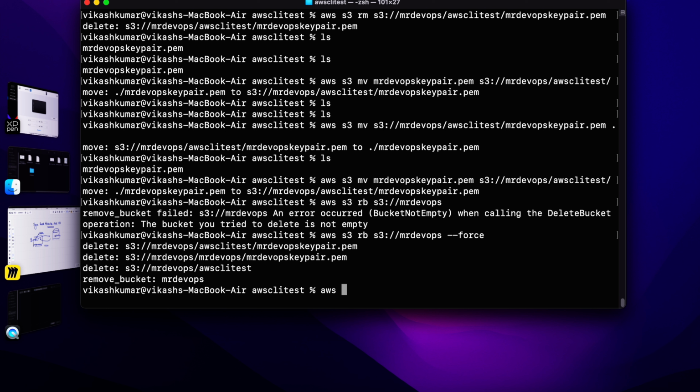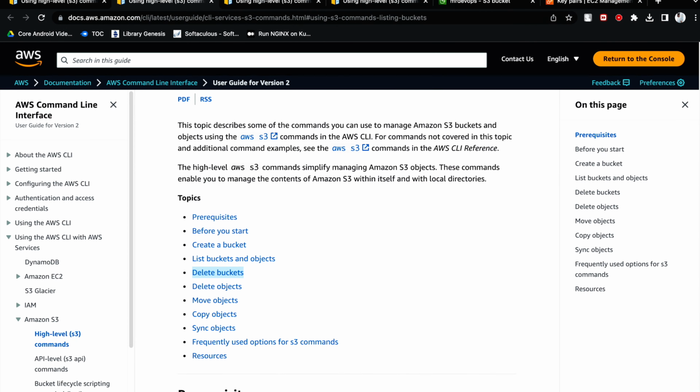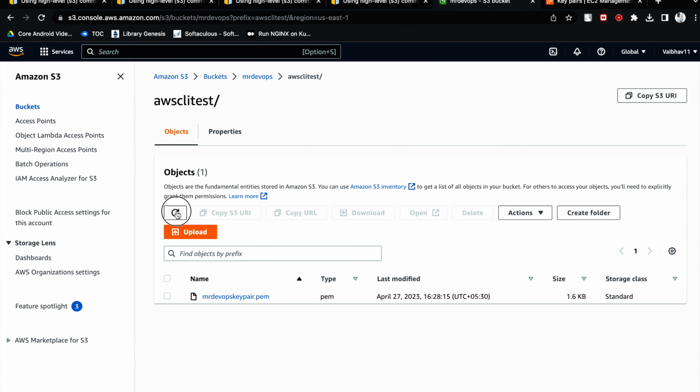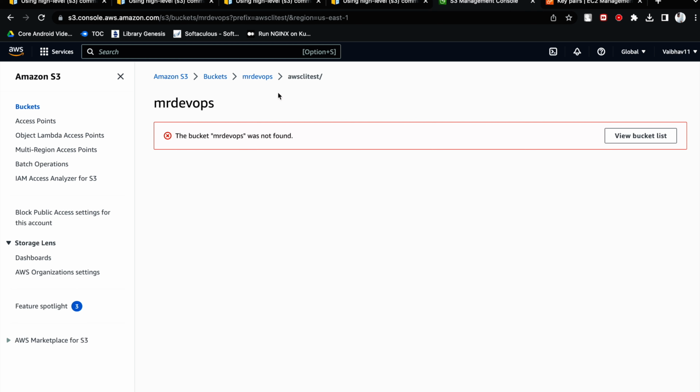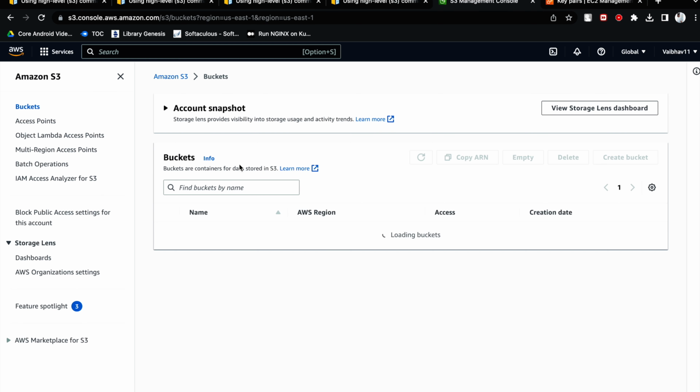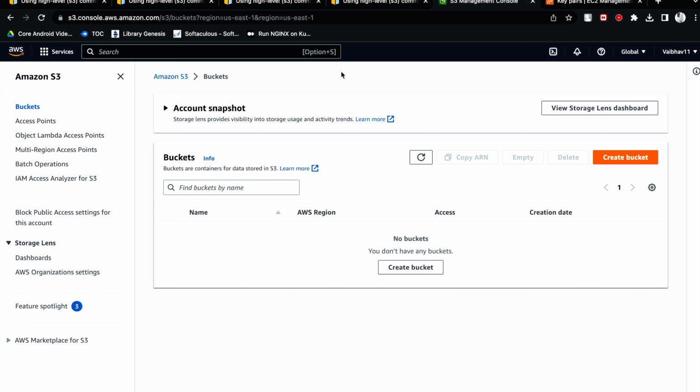Once this is done, when you do AWS S3 ls, you can see it doesn't list any bucket. Let's check here in the console. You can see there is an error. Once you refresh, it is saying this bucket is completely removed from the bucket list also. There is no bucket.